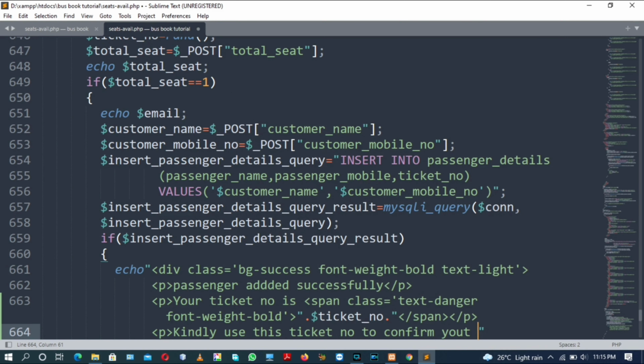But there is no response. I think there is some error in our PHP code. Also, there is no data coming from our server. So come to the coding part and let me check inside our code whether there is some error.